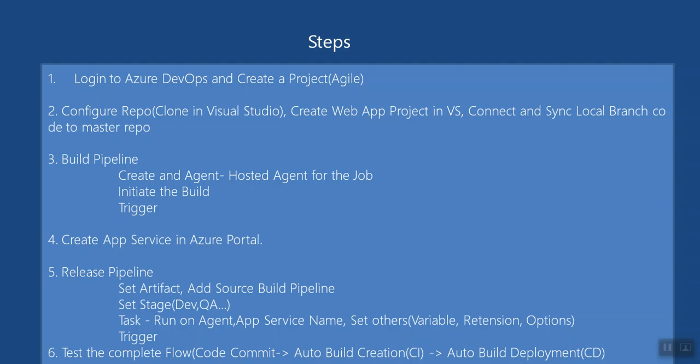We'll keep it very simple, and we'll see how to connect and then sync from your local branch to the master repo. When I say master repo, it will be your Azure DevOps Git repository, or Azure repository, different repositories, the source control, you can say. Once this is done, you can see the code will be reflected in your Azure DevOps and so on. And there will be a build pipeline. Once this step is done, step number two, we will go and create a build pipeline. So what is this build pipeline?